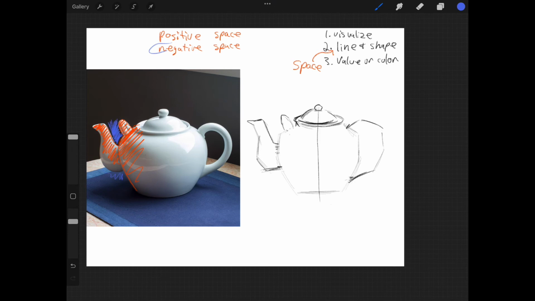Now, I'm going to use the idea of negative space to help figure out what is wrong with my drawing. And I'm actually going to look between the spout and the handle. What shape does that look like? And as I'm looking at it, it's actually a lot more narrow than what I have in my own drawing. So I need to move that top handle even further to the right.